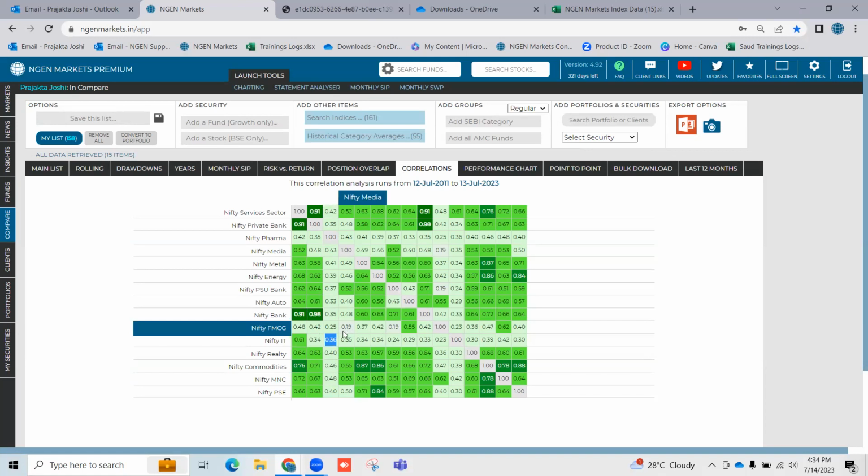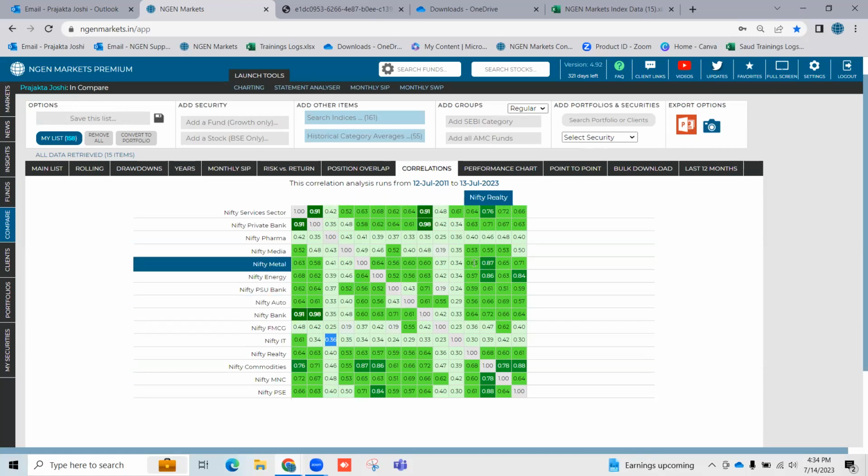On the other hand, if we just look at Nifty Realty and Nifty Metal, there's a correlation of 0.63. That's definitely not on the lower end, but not as high as 0.98 or 0.87, right? So this is the correlation analysis that you can definitely do on a sectoral basis.